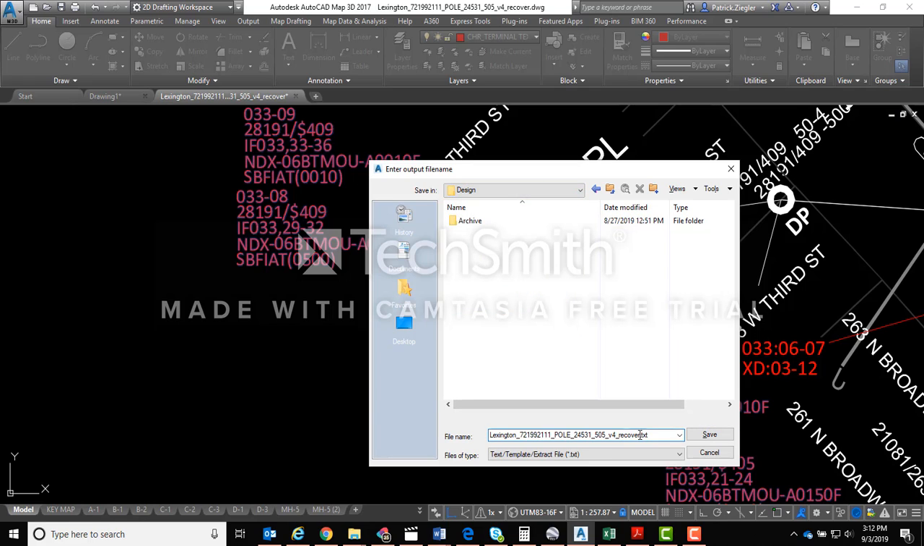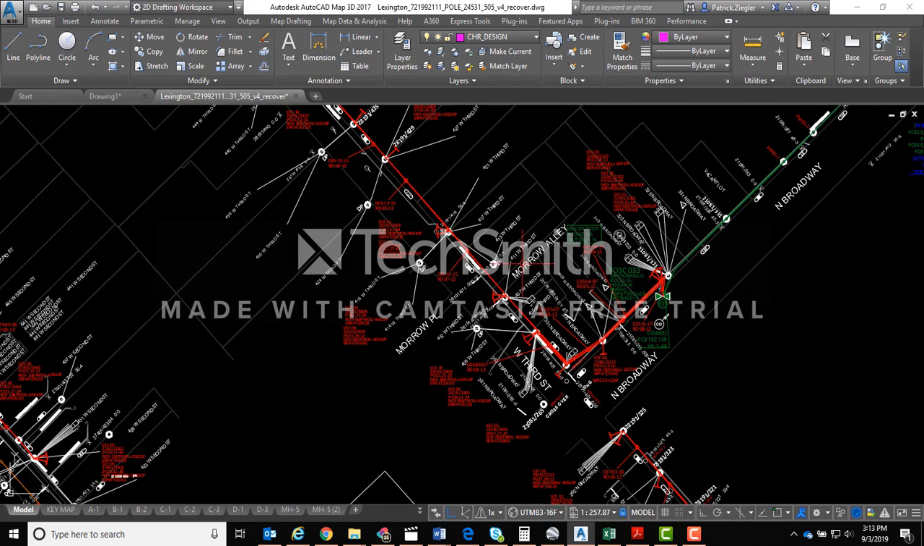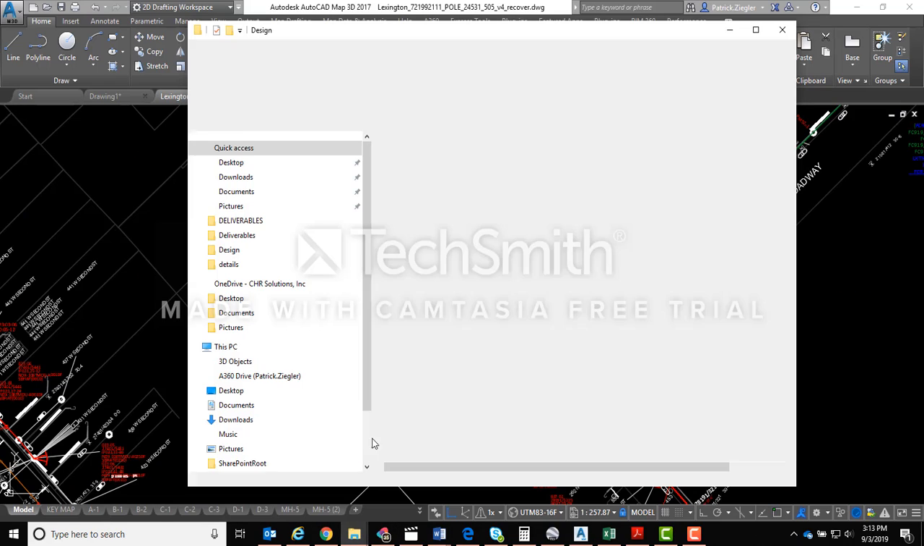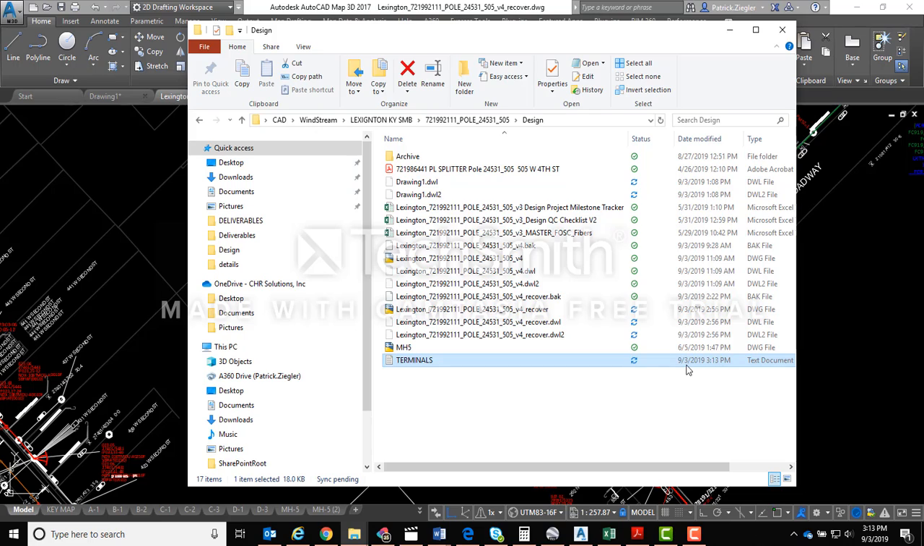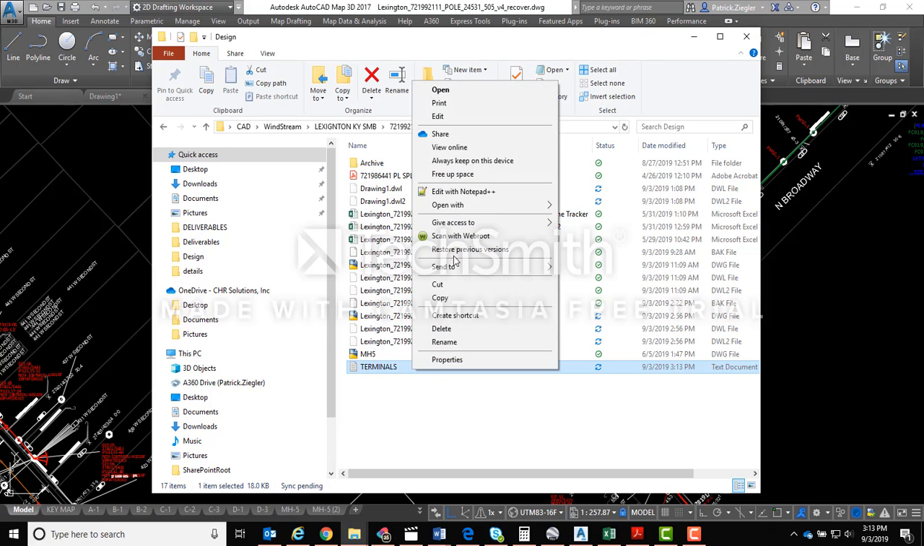And I usually change the name to terminals. And there we go. So we ran our ATTOUT command, we exported all our terminals to a file, and that should be in my design folder, and there it is. It's dated 9/3 at 3:13, so that's the correct file. Now, I've done this many times, so if I right click on this, I can select open with, and it gives me Excel as an option.